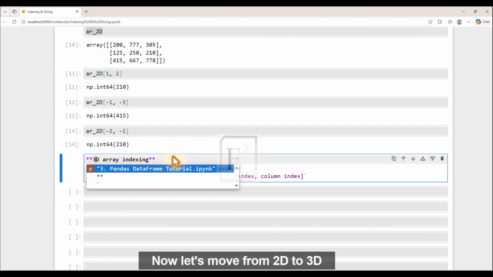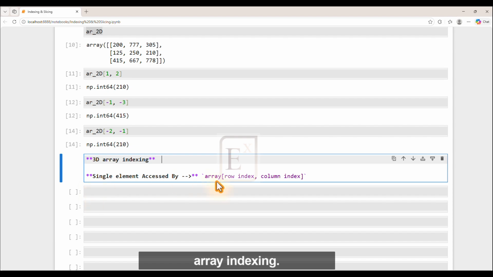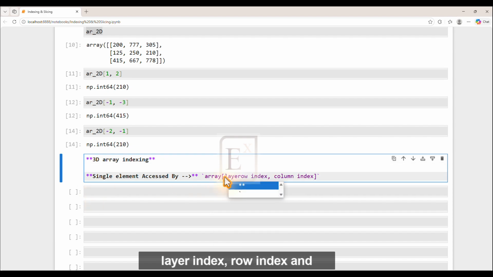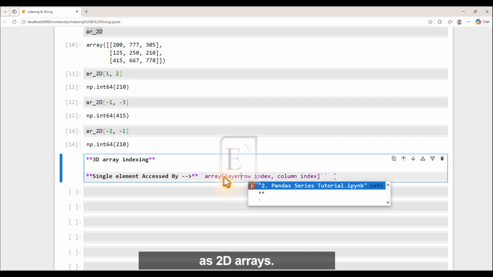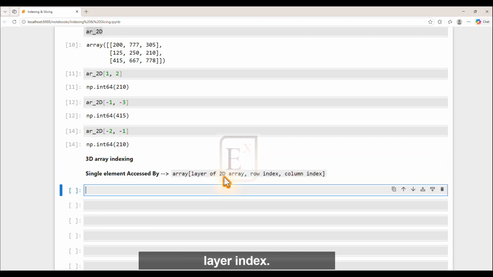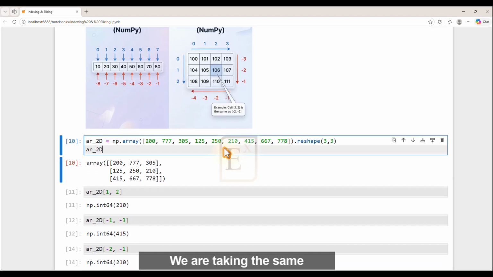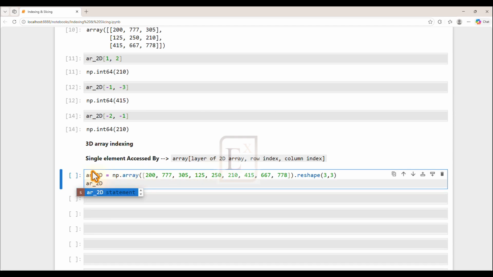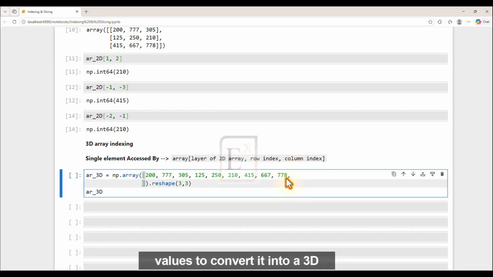Now let's move from 2D to 3D array indexing. In 3D indexing, we always follow this order: layer index, row index and column index. So we are using the same logic as 2D arrays, just with one extra dimension, the layer index. We are taking the same example we used earlier and just adding a few more values to convert it into a 3D array.